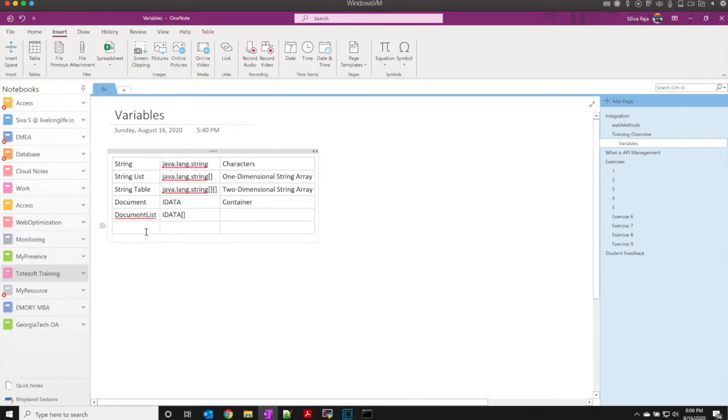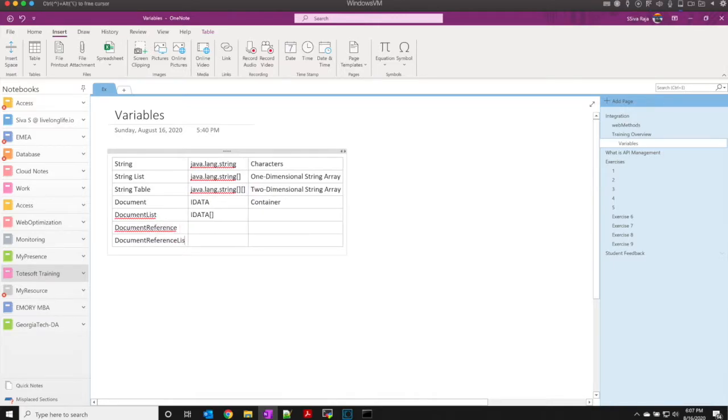Then we have something called document reference. This is nothing but a link to a document. You already created a document, and we already started doing this in some of the exercises in the classes, but in the YouTube video this is new. So we will come across this document reference soon in our class as well. Similarly, a document reference list is an array of document references, right?